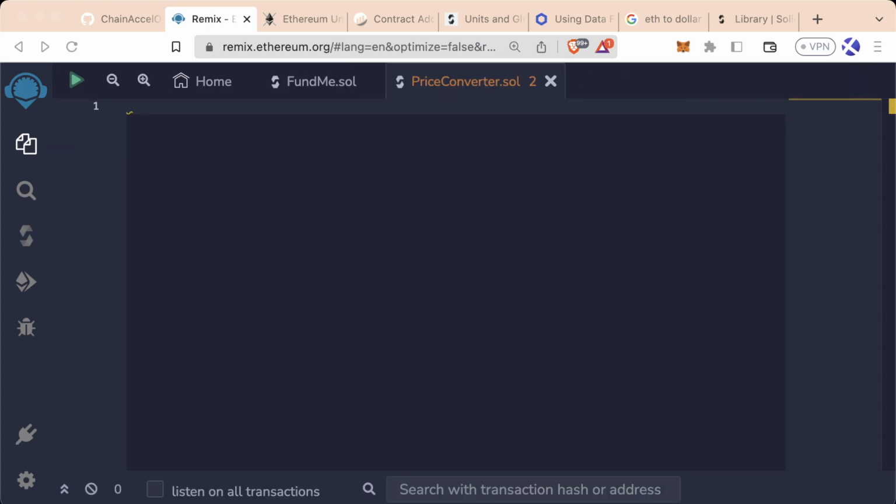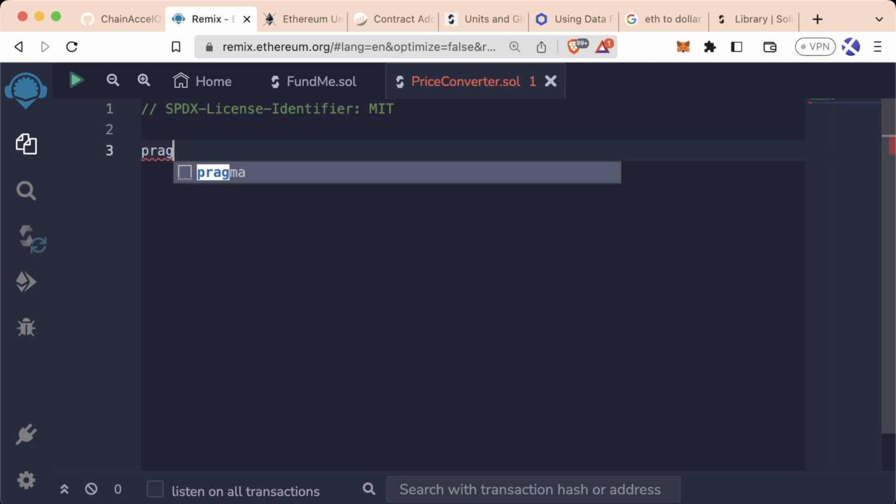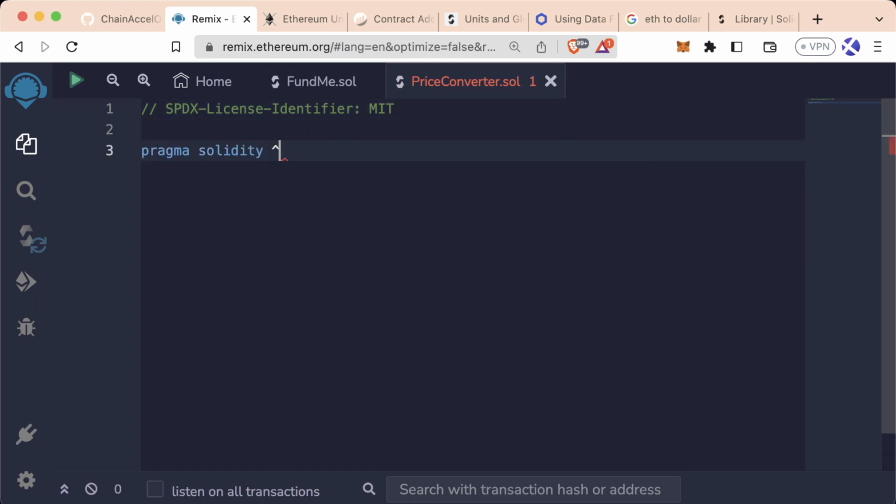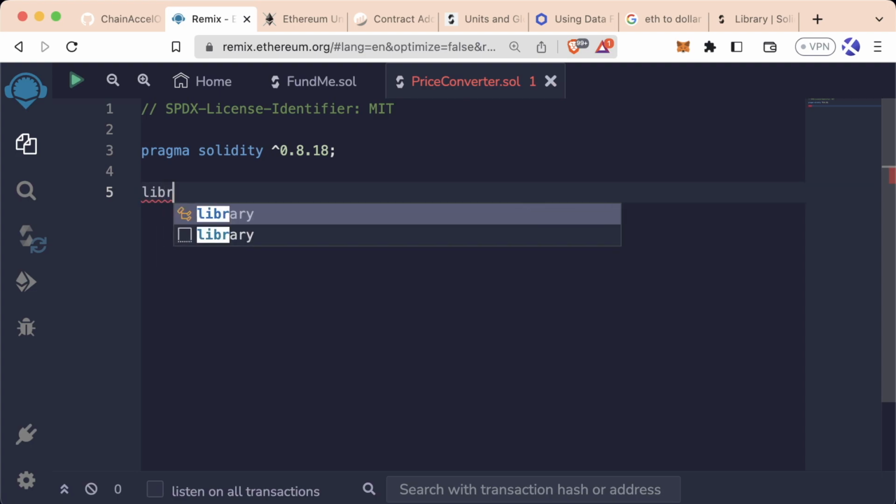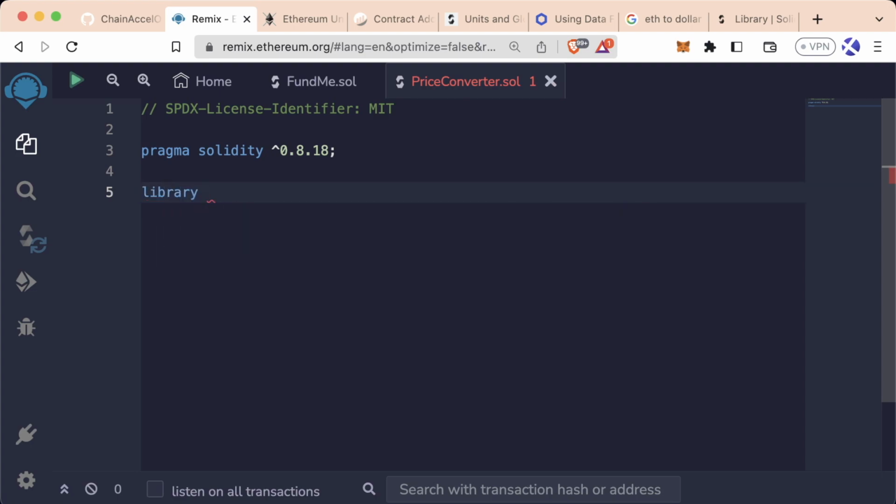So how do we create a library? And what is a library? Well, a library is going to be very similar to a contract. We're going to start, of course, with SPDX license identifier. We're going to do pragma solidity, and we'll give it a version of 0.8.18, the little caret. And instead of typing contract, we're actually going to type library for the name of the library. And we're going to call this library price converter. So libraries can't have any state variables, and all the functions have to be marked internal.